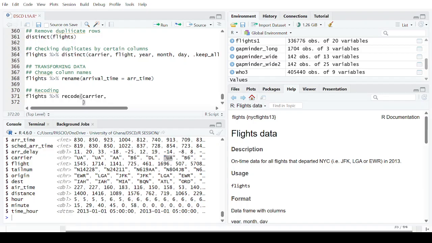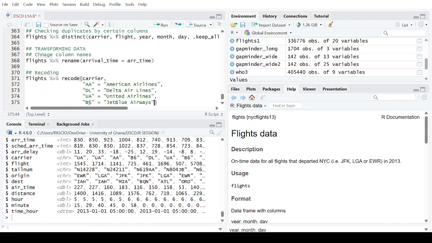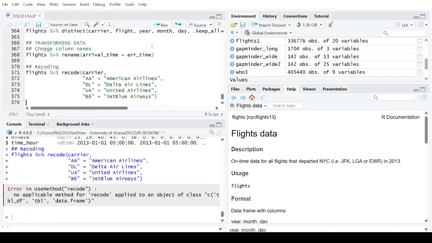So you want this kind of grouping. You want AA to be American Airlines, you want DL to be Delta Airlines and so on. So you recode this.